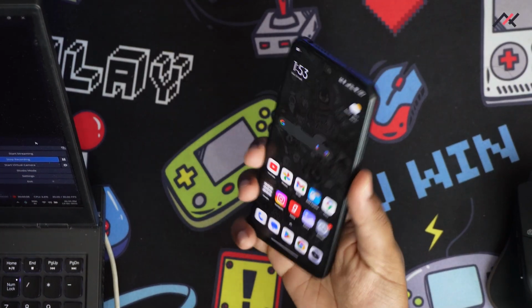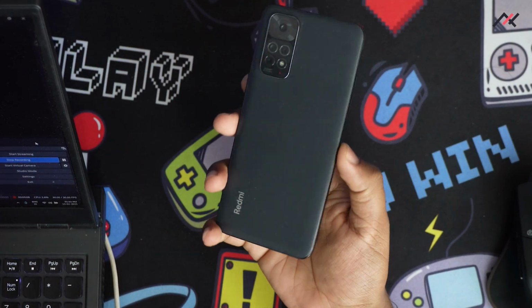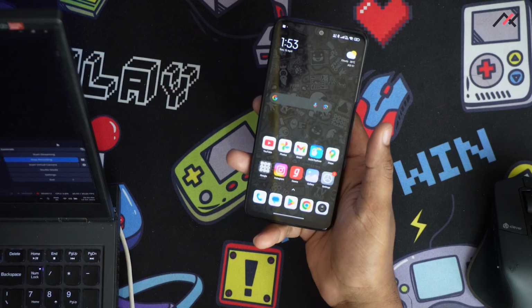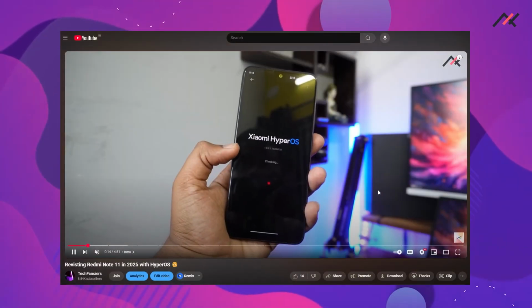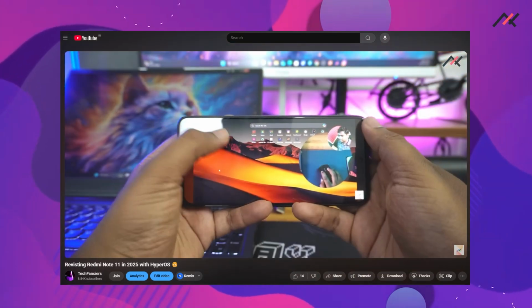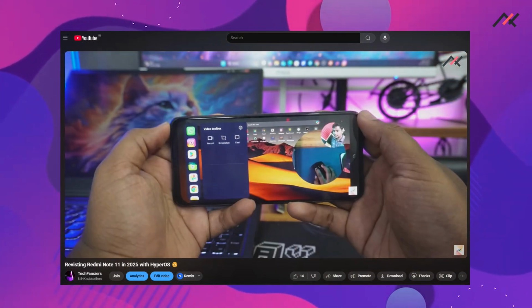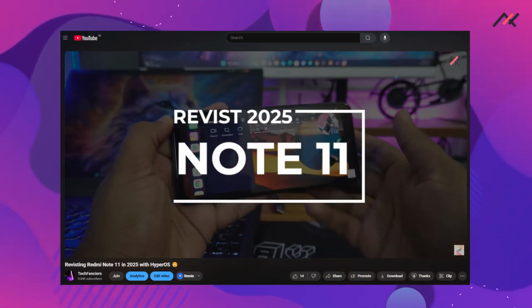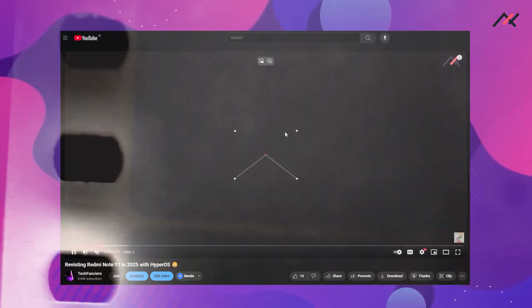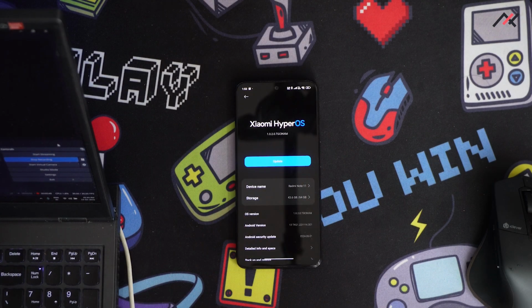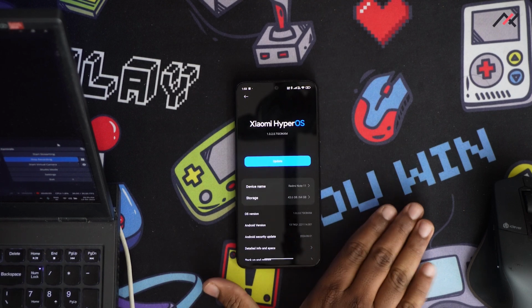So here you see that I have my Redmi Note 11 to install this custom ROM on. We made a review of this particular device a few days back, where we covered that this particular OS is stuck with Android 13. So now we will be installing Android 15 on this one.